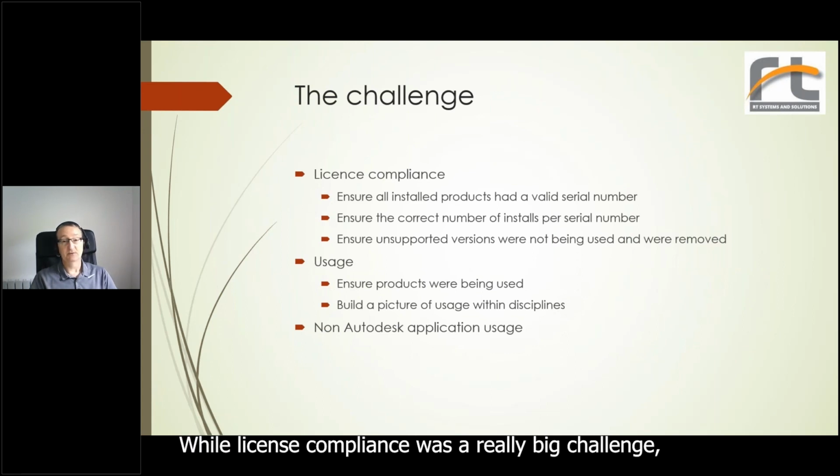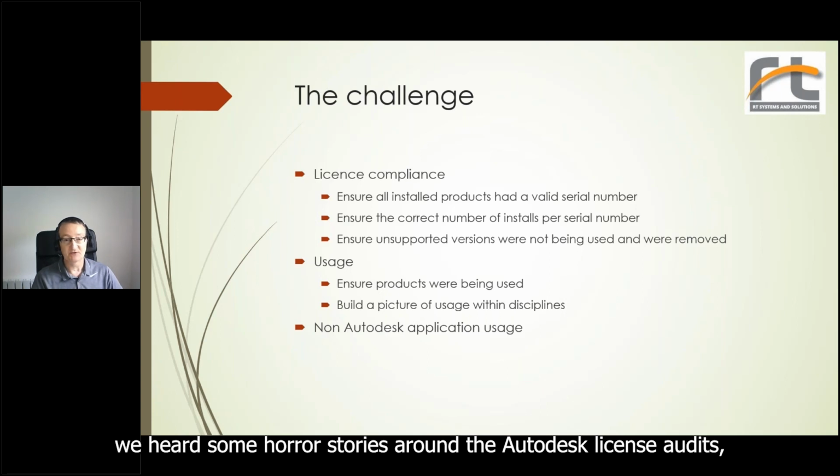So what was the challenge? Well, license compliance was a really big challenge. We'd heard some horror stories around Autodesk license audits.